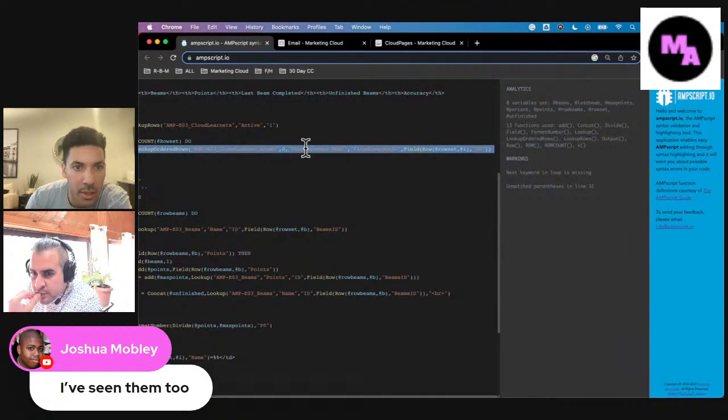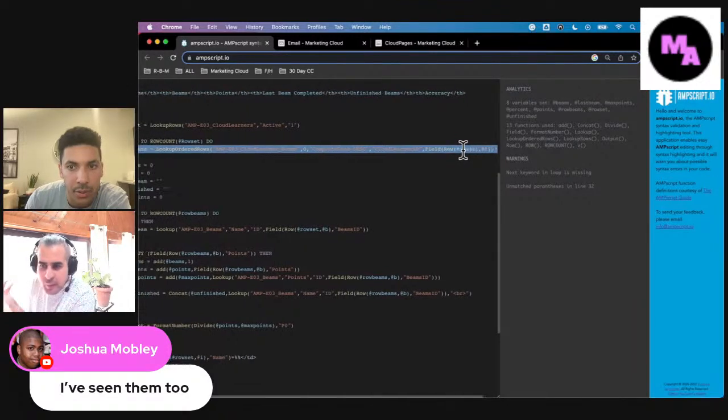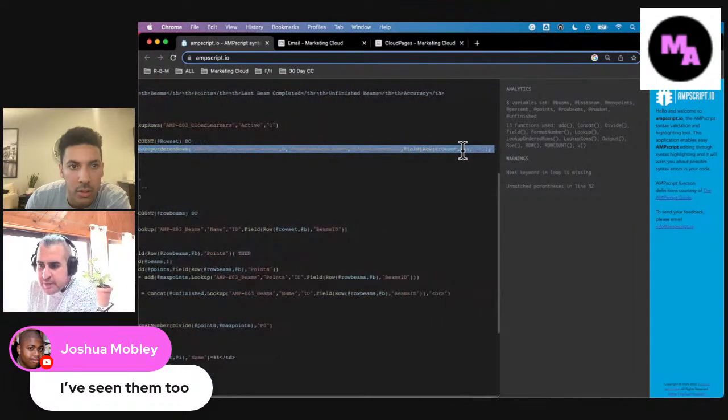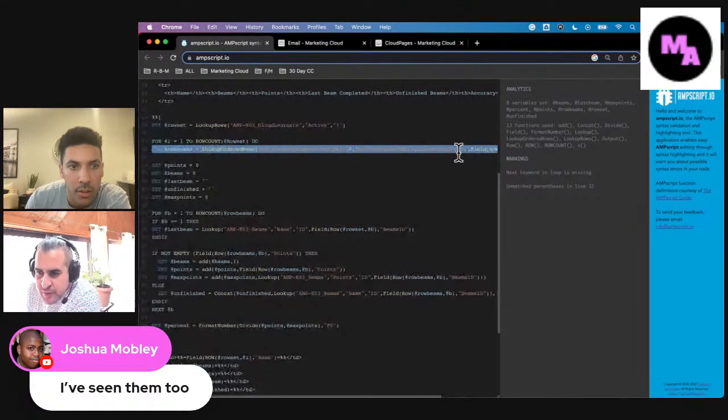The next one that comes up is field row right there. We have one for that. Then we have one for row and right there. Well, we'll see what happens. And then what's the last one? Next keyword in loop is missing.